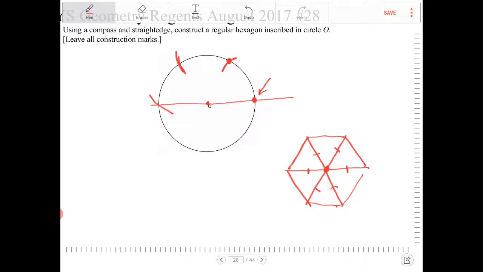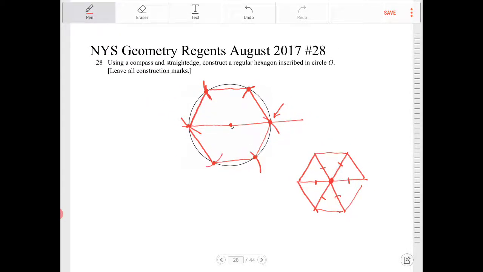And we continue this marking going around the circle. And if you did all this correctly, you should land back on the place where you started. So all of these markings, all of these intersections will form the vertices of the hexagon. You take your straight edge, you connect the points of intersections, and that right there is the hexagon inscribed inside of a circle.